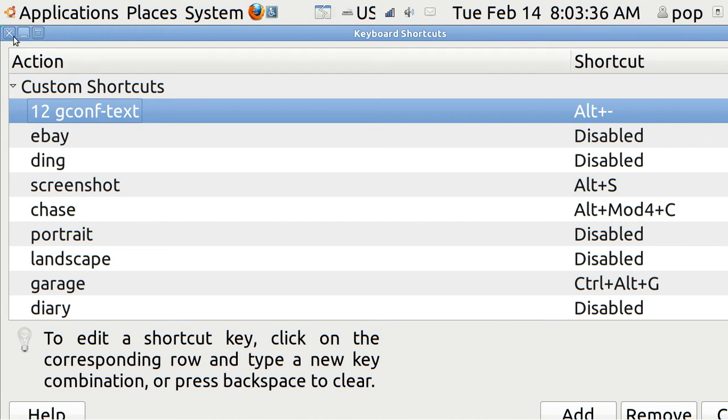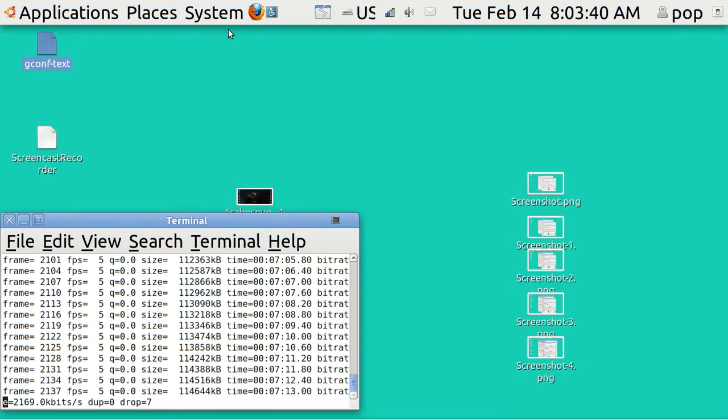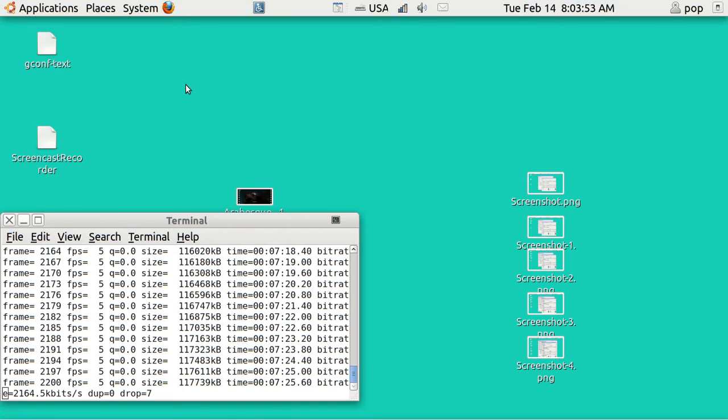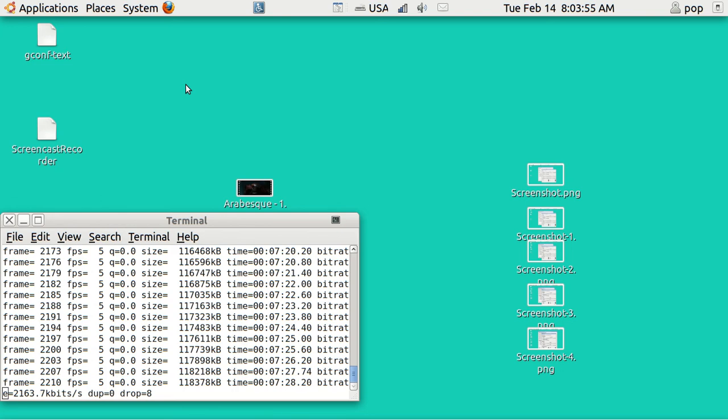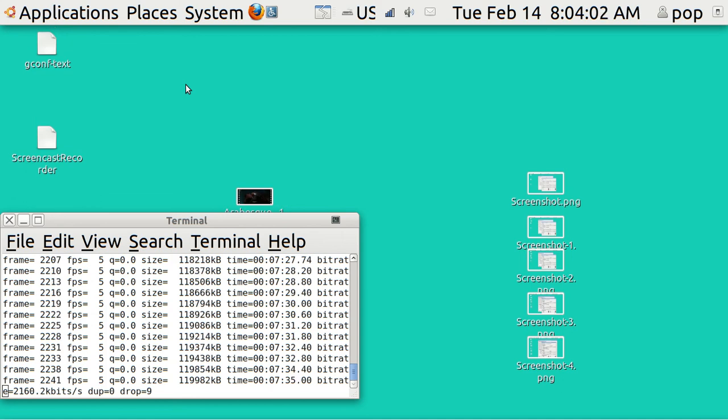So let me close this, and let me close this, and now I am going to go Alt dash and there it is. It's smaller. And when I go Alt 0, it's bigger. And you can assign any sizes that you want to this.